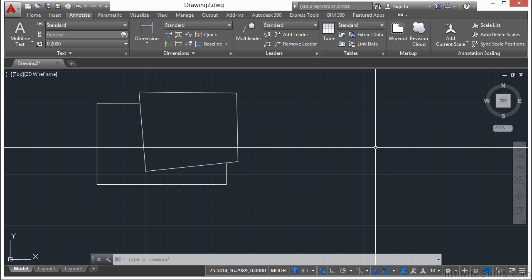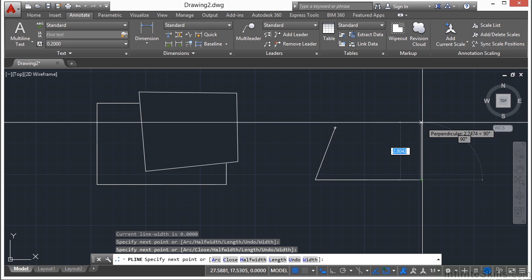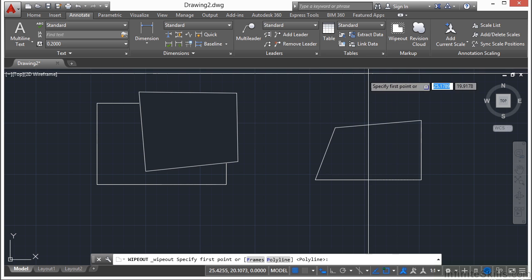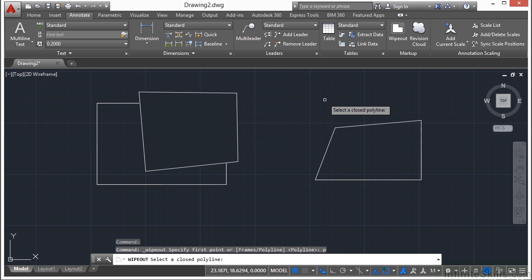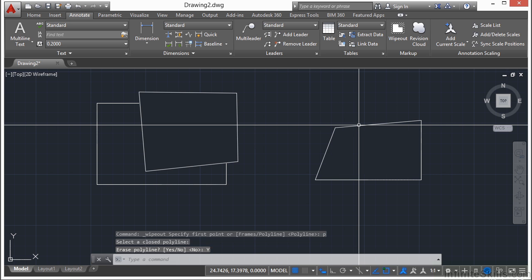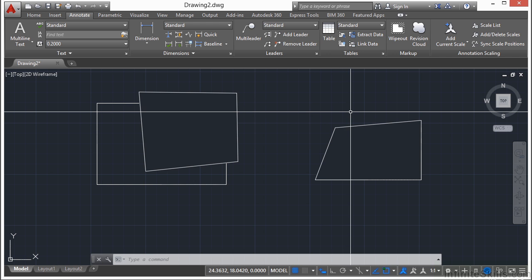Now, if you have a closed polyline, you can convert it to a wipeout frame. So if I have a polyline that's closed, I can go to wipeout, type P on the command line, and then select. You can erase the polyline or keep it there. And that is another way to create a wipeout.